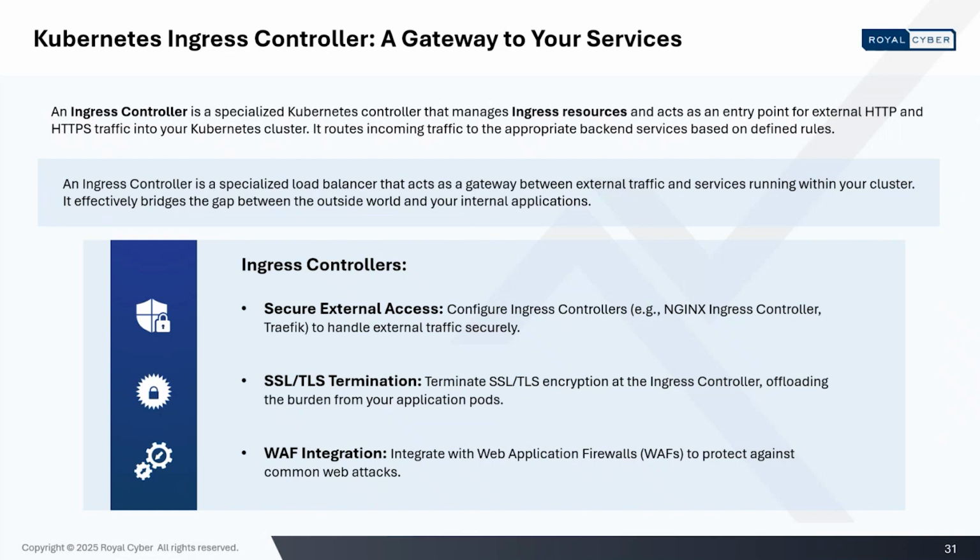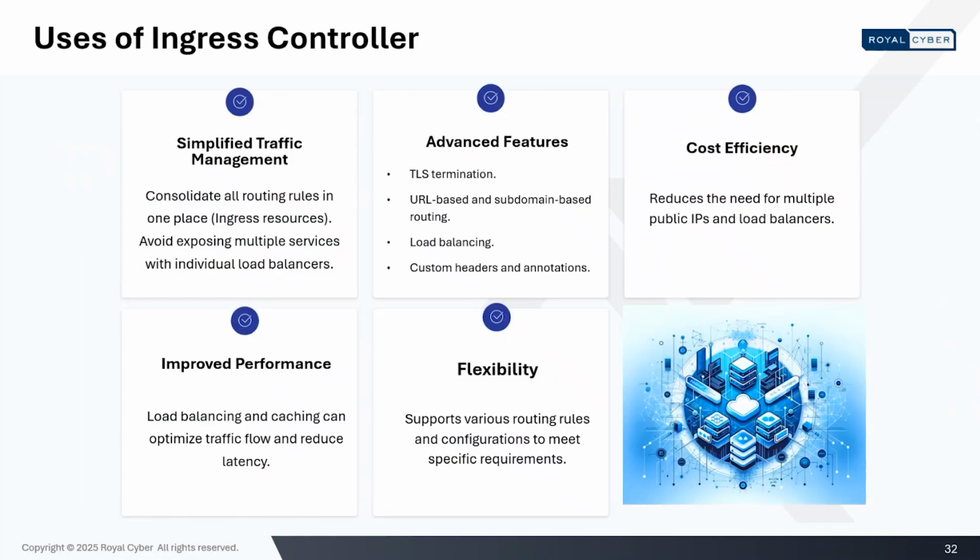Next comes the uses of ingress controller. So we have simplified traffic management, cost efficiency, and flexibility. Because of the ingress controller, we can manage all these applications very efficiently. And then next comes the overall architecture of the ingress controller.